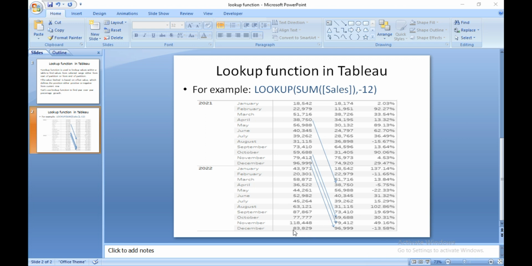So assume this is the current row, 83,829, and I have used the expression sum of sales, and I have given the offset value as minus 12. So 12 rows prior to this sum of sales value 83,829 is 96,999. So you will get this value next to the current value.